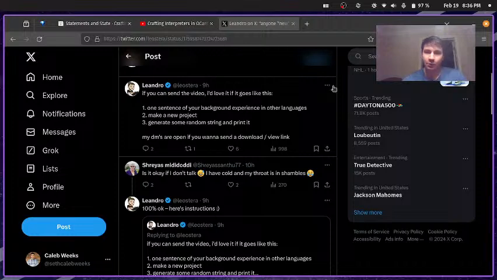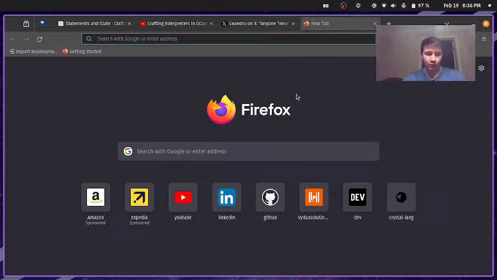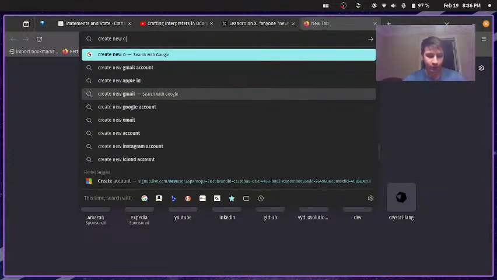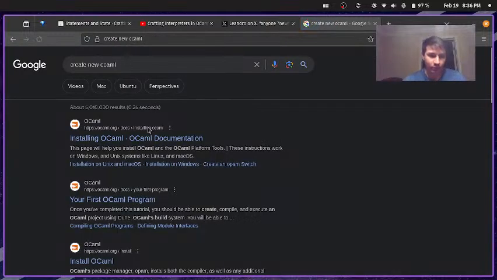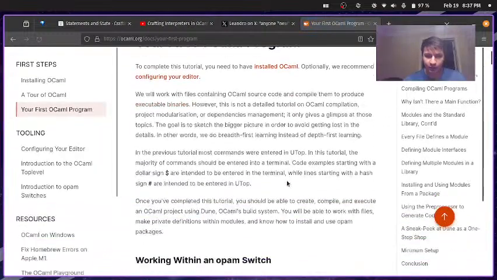I got to make a new project in OCaml. The last time I made a new project was when I was making the OCaml lox for the Crafting Interpreters. So it's been a while since I've created a new project. So I'm going to search for create new OCaml. Installing OCaml, your first OCaml project. There we go. Let's do this.